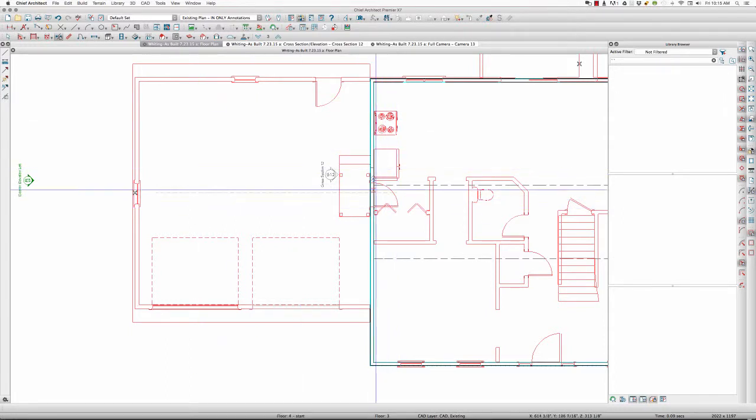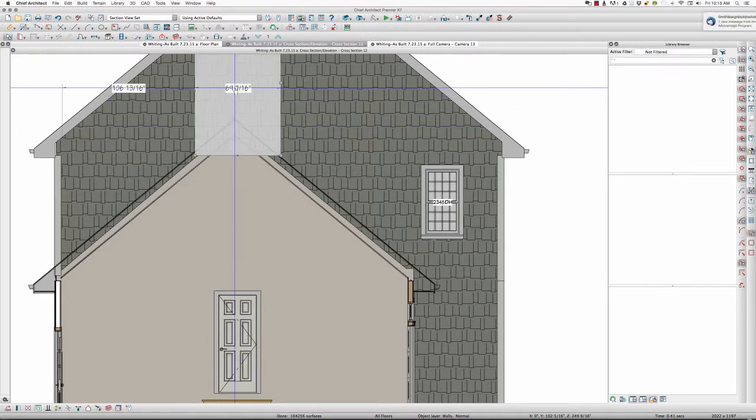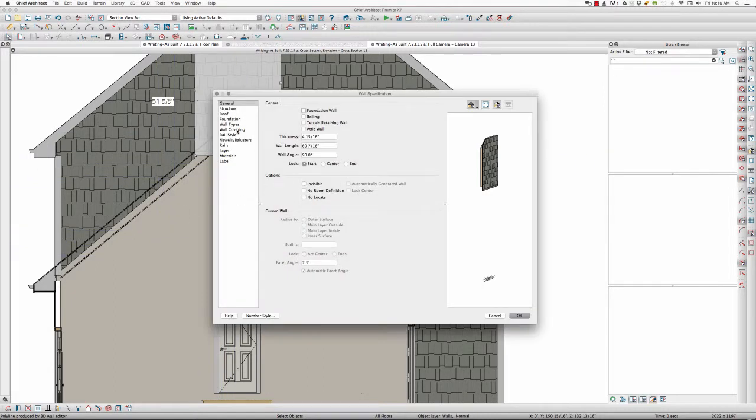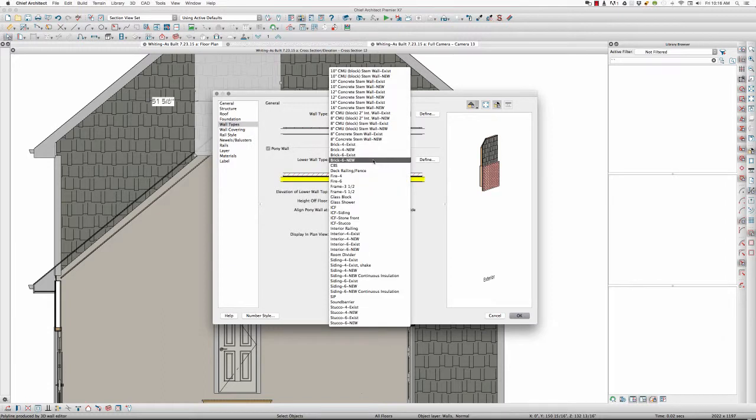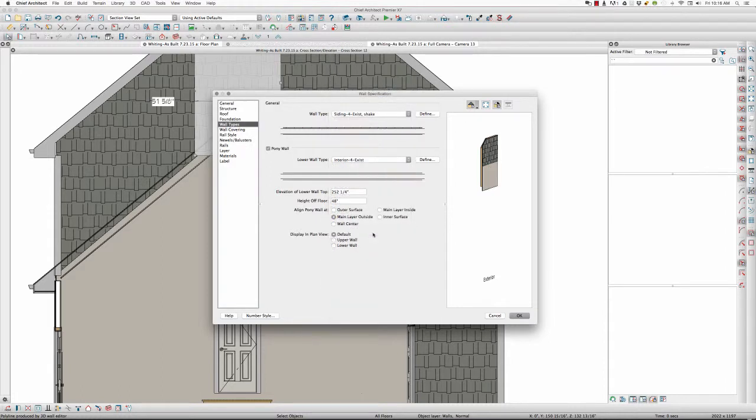I'm actually just going to guess and break it here, left and right of this ridge. I'm going to guess because I can move it in elevation if it's too wide, which I did make a little too wide on this side here. But that's okay. I'm going to select this wall in elevation, Command E or Control E to open the wall. Wall types, again, pony wall. Interior for existing. Interior just means I'm going to have drywall on both sides, and it's a 2x4 stud wall.